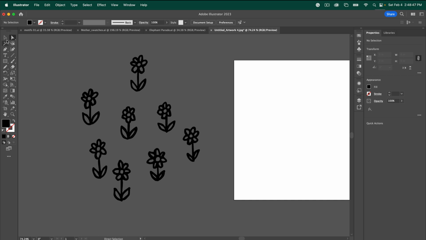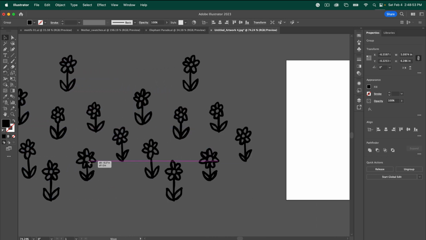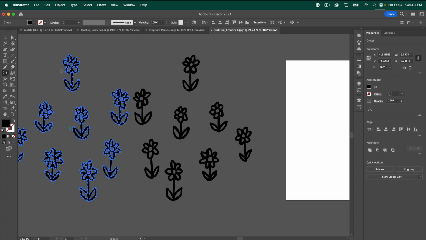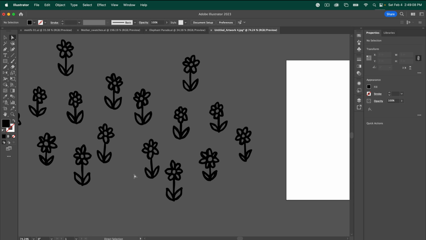So I'm going to select these elements here that I have this side, and I'm going to duplicate them. And then I'm just going to flip them. So I'm going to go to the rotation or the reflect tool, double click on the reflect tool and reflect 90 degrees, and then those are reflected. So that doubles the images that we'll be working with.